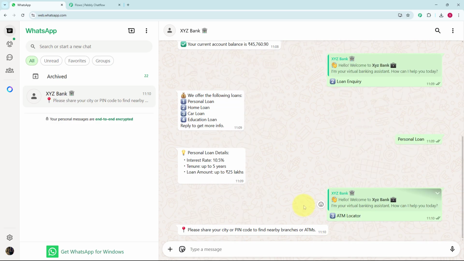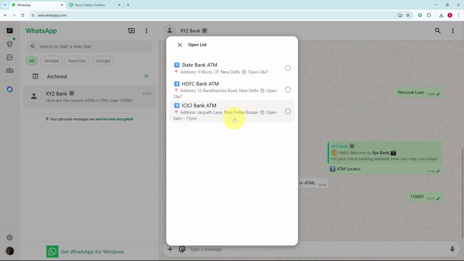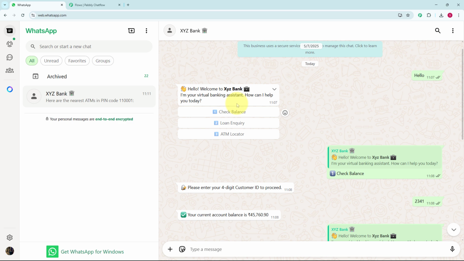As I'm selecting ATM locator, it is asking me to enter the name of the city or the pin code for finding the nearby branches or ATMs. So now let's enter a pin code here. As I'm entering this pin code, I am getting a message which consists of the list. So now let's open this list and see the locations of the ATMs. Here we are getting some of the locations of the ATMs. So here you can see our chatbot is working properly. You can also create a WhatsApp chatbot like this for your bank by using Pabbly Chatflow.